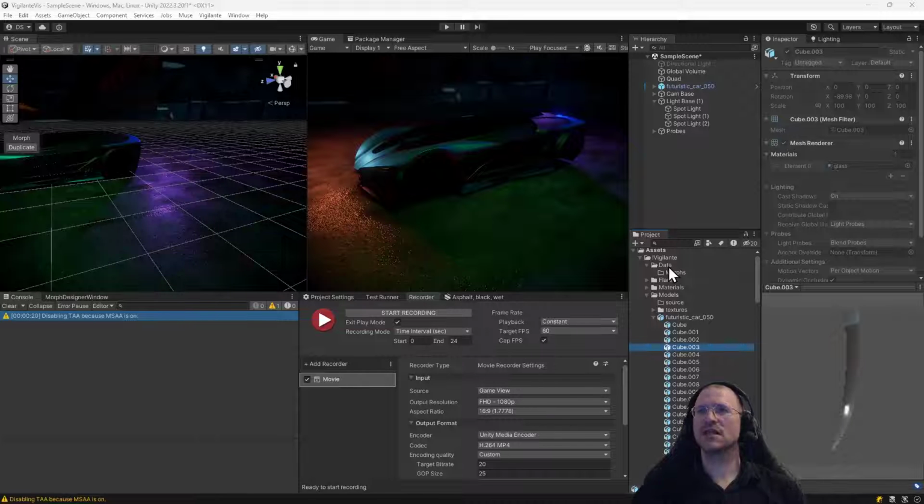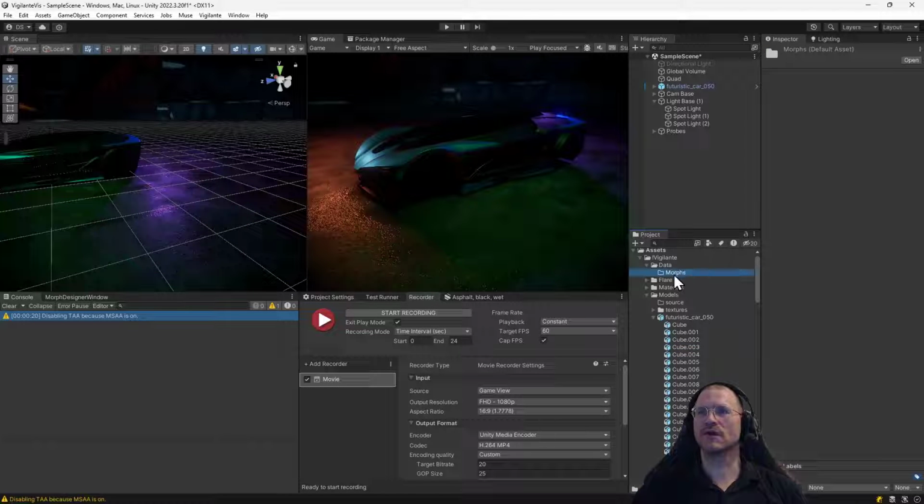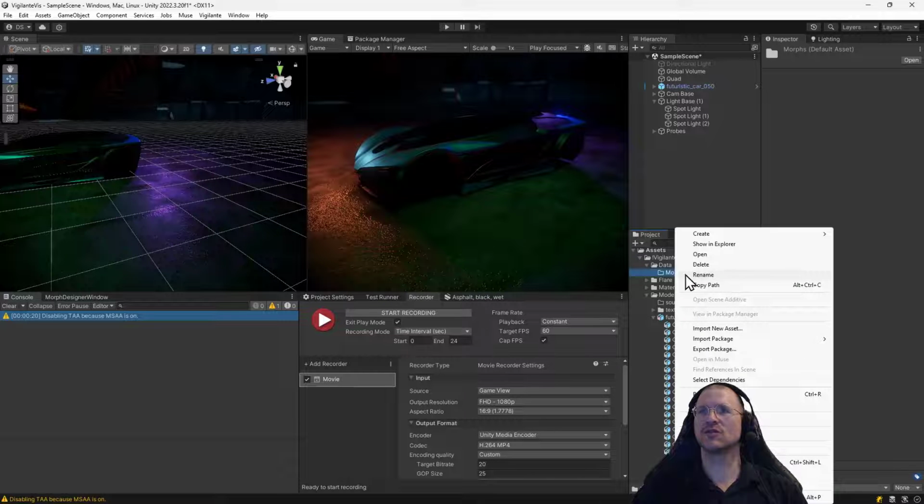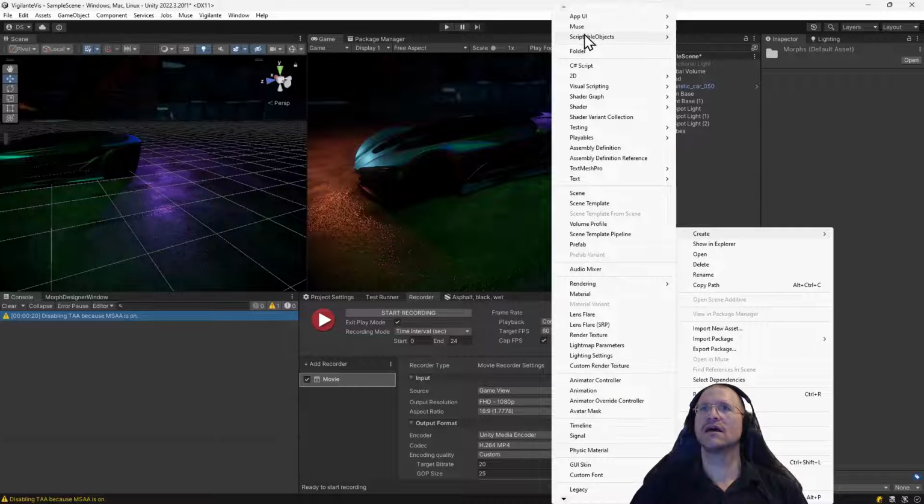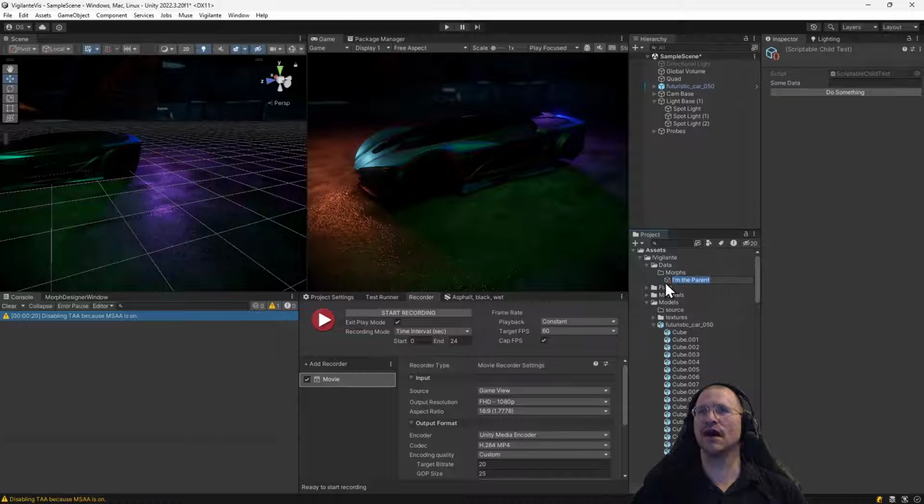Let's show you how. Let's just say that I'm over here in my morphs folder and I'm gonna right click and create a scriptable object, scriptable child test. So I just created this and by default it calls itself, I'm the parent. And now I'm gonna say do something. And now look at this, it's got a down arrow. I'm the child. I'm the parent, I'm the child. I can do this a bunch of times.